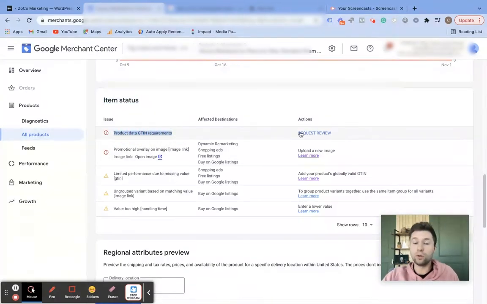You can request a review if you think that this is a custom product and it doesn't need a GTIN. You could go through and request a review. If not, you're going to have to go and find that GTIN. And for those who aren't familiar, GTIN stands for Global Trade Item Number. If you're essentially reselling a product for a specific brand, each of those has a unique GTIN, and that needs to be attached to your Google Shopping ads. But you can request a review of that if it is a custom product and doesn't require a GTIN.